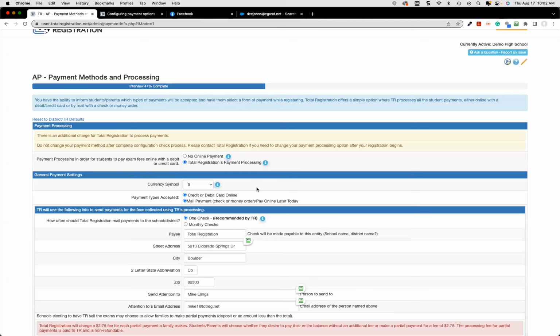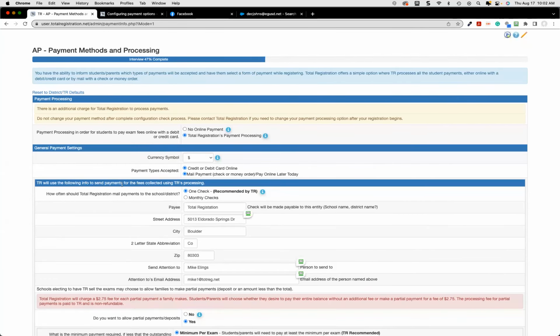If you choose that, families have two options to pay: credit or debit online, or they can mail a check or money order. Some people really worry about the mail payment option. 99.9% of the payments we receive are done online. We really just have a few hundred out of hundreds of thousands that come in by mail. In this section, since if you're having total registration process the payments, you need to tell us who we send a check to and how frequently. Most schools will elect to have one check sent the end of May.